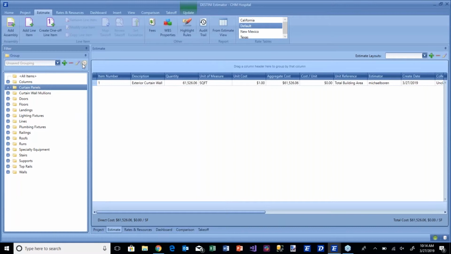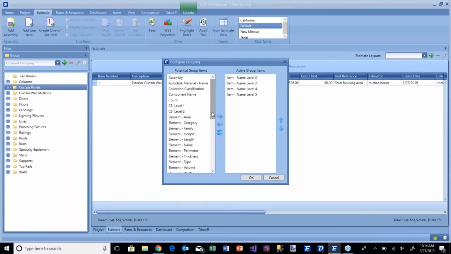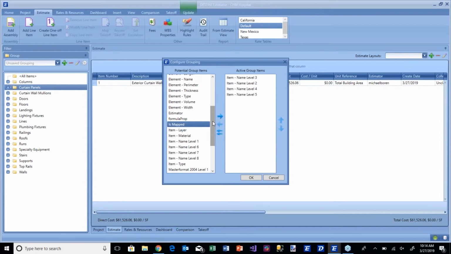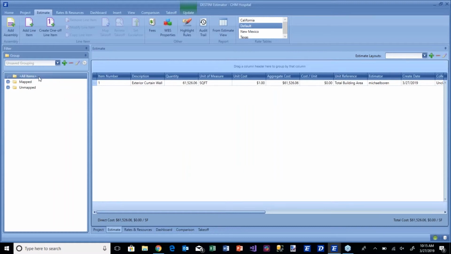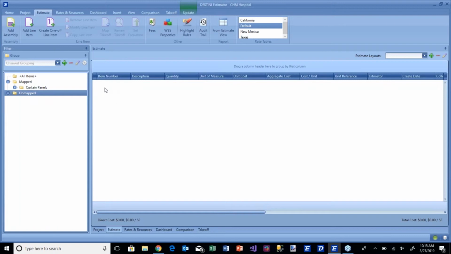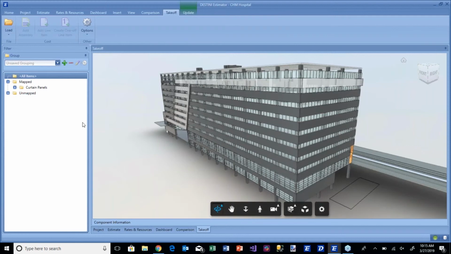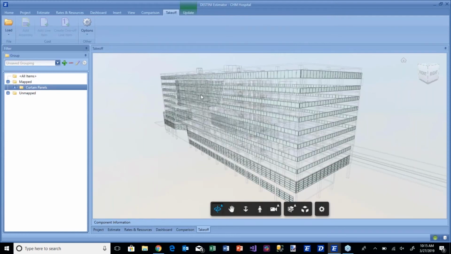I also have the ability, like we showed before, of breaking this down in a slightly different way, and I can say, show me all the component parts that are mapped to cost. So I'm now going to recreate my filter view to first be broken down by what's been mapped to cost, and then be broken down by what's not been mapped to cost. So as I expand the map node, you can see the curtain panels are there. Selecting anything else will obviously filter out my estimate, because everything in the estimate thus far has been mapped. And if you want to see what that looks like on the takeoff view, I can say, show me only those things that are mapped.